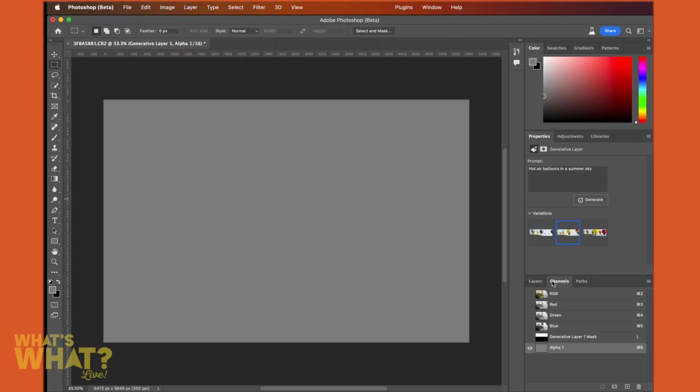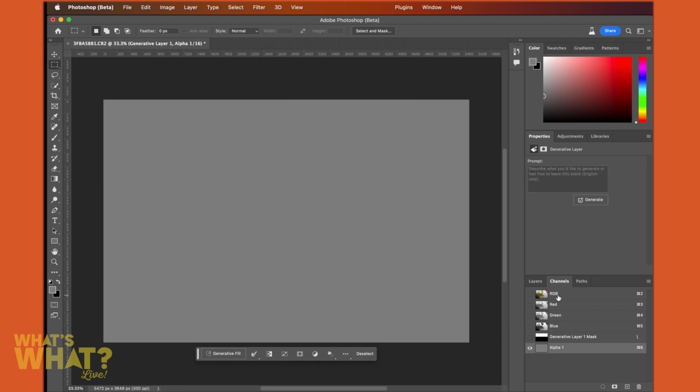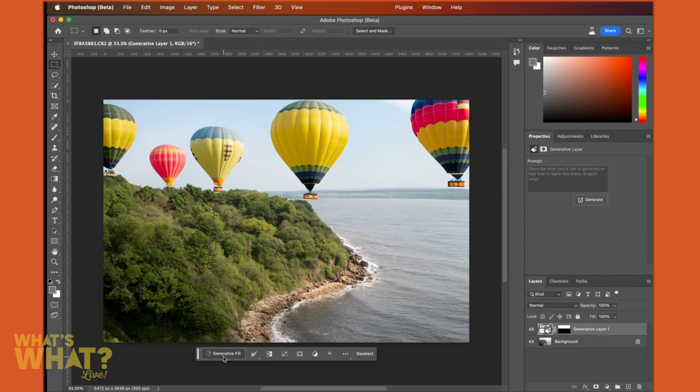Over to the thumbnail for the new channel, press Ctrl or Command and click on the thumbnail, and that makes a selection. You can't see the selection because it's less than 50% opacity. Click OK. Back to the RGB image and onto layers, and then onto generative fill, and choose the style you want.